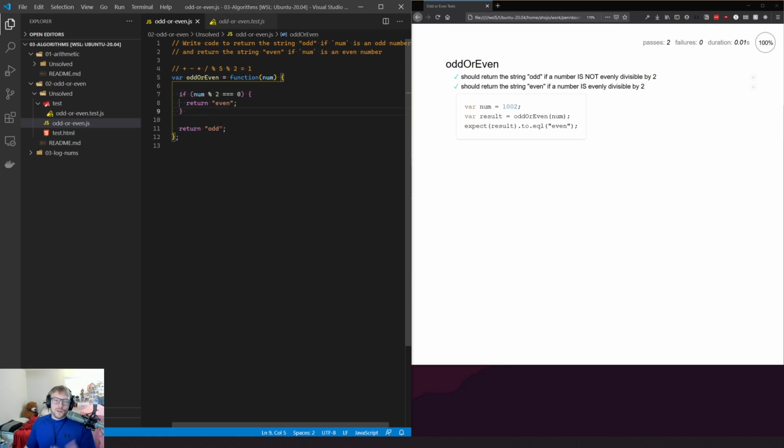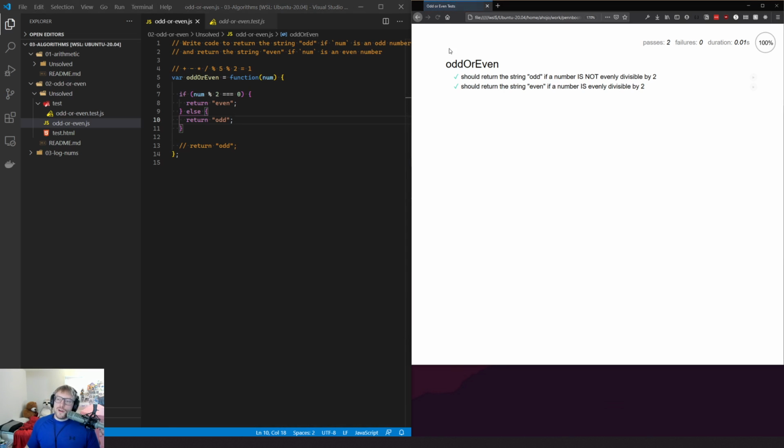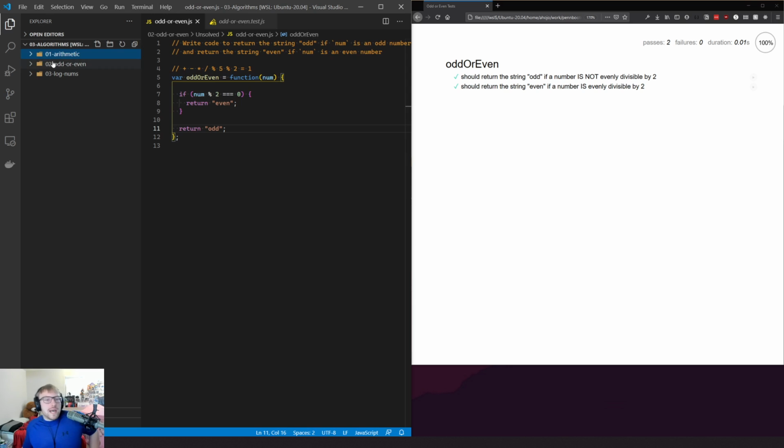If we were going by what we have done in class, then you would use the else block, and if it's not even, then it has to be odd, so we'll return odd here. Either way works, and if we refresh, we see that both tests are still passing. I guess it's personal preference, but I really like the way this looks, so we're going to keep this. All right, so that is 2 down.